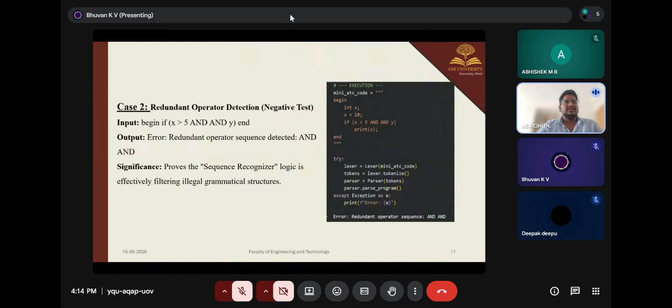Case 2, redundant operator detection. Negative test input: begin if x is less than 5 and or y end. Output: error, redundant operator sequence detected. This proves that the logical sequence recognizer is effectively filtering illegal grammatical structures.